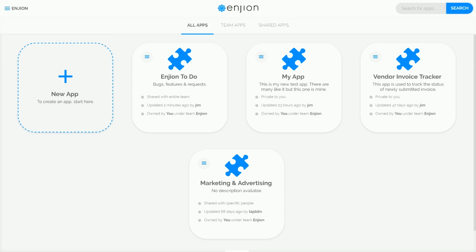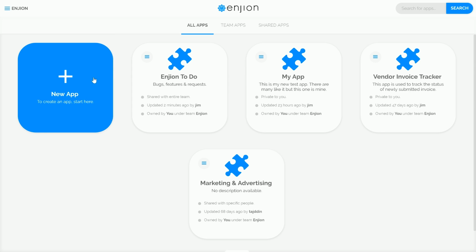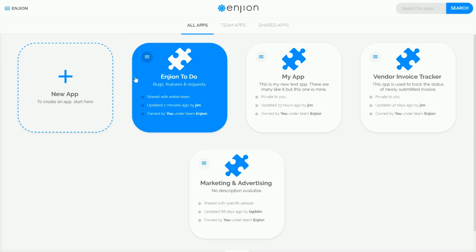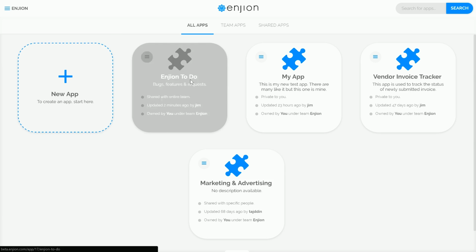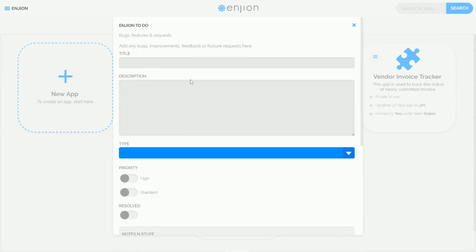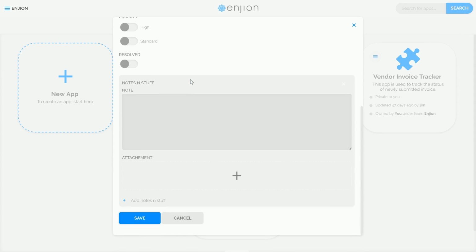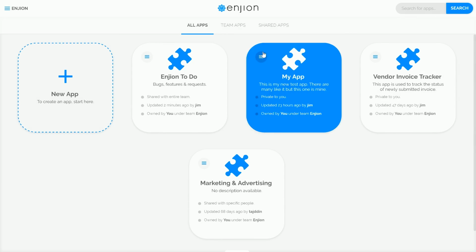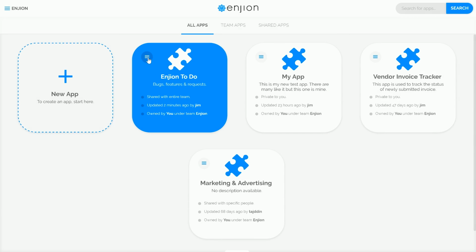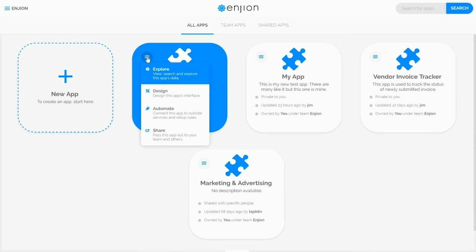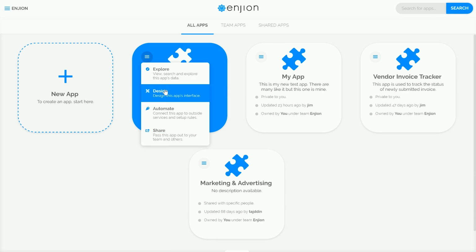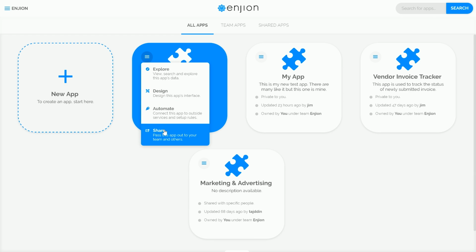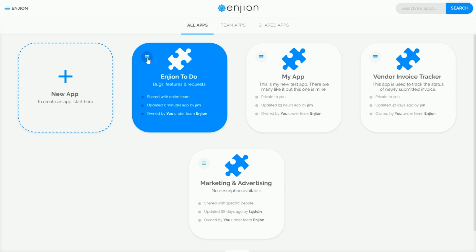The app dashboard received a nice visual update. By clicking on an existing app icon, it takes you right into the app now, so you can enter new data. By clicking on the little Edit App icon, you can now directly go into the Explore, Design, Automate, or Share view.